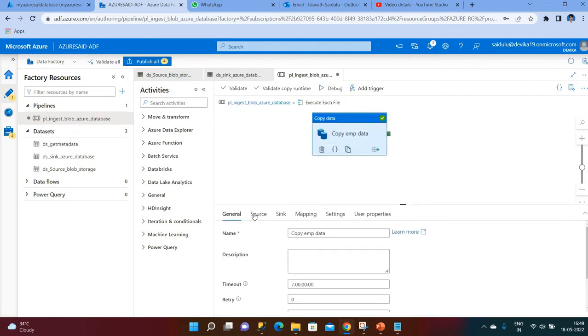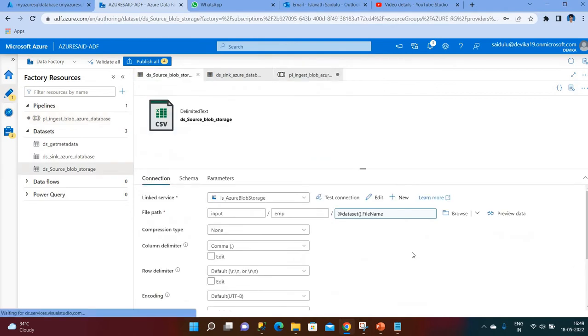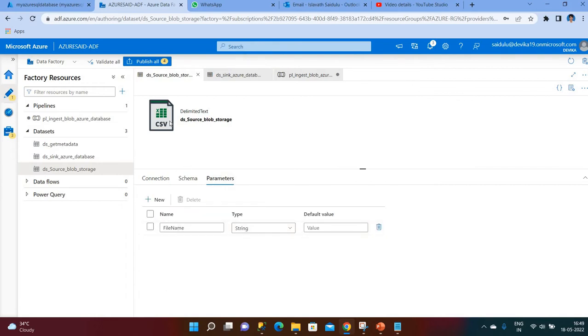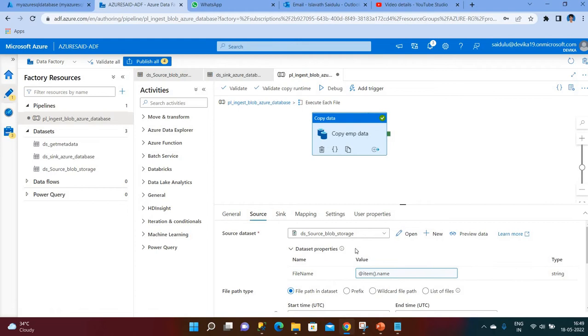Under the copy activity, I have given the source, and the source I'm giving as a parameter here. Let me open the first data set, and I have given a parameter here as a file name. So we got the file name here. The next one we require is the table name. Let me go to table name.